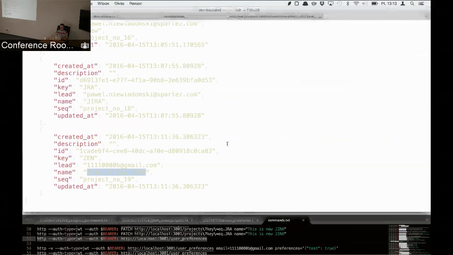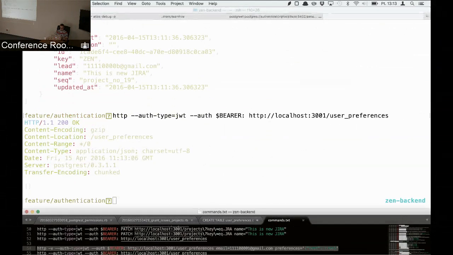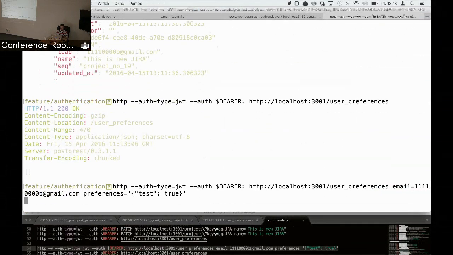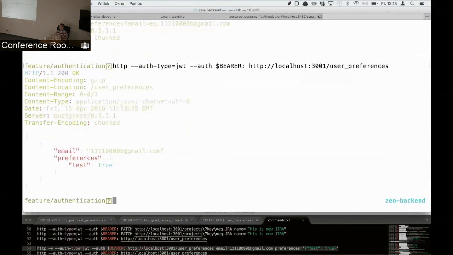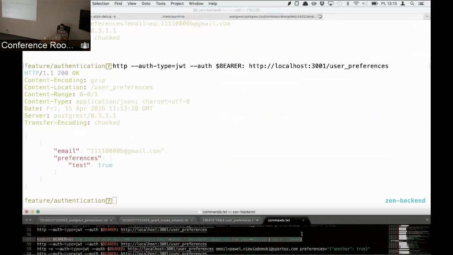Let's imagine that we want to also store user preferences, like maybe, I'm not sure, theme or user configuration. But we do not want to make it possible for other users to actually see the configuration of other users, only myself. So let's create some configuration. You can see I stored preferences. Let's say that those are like the basic ones. And now I can see them, right?